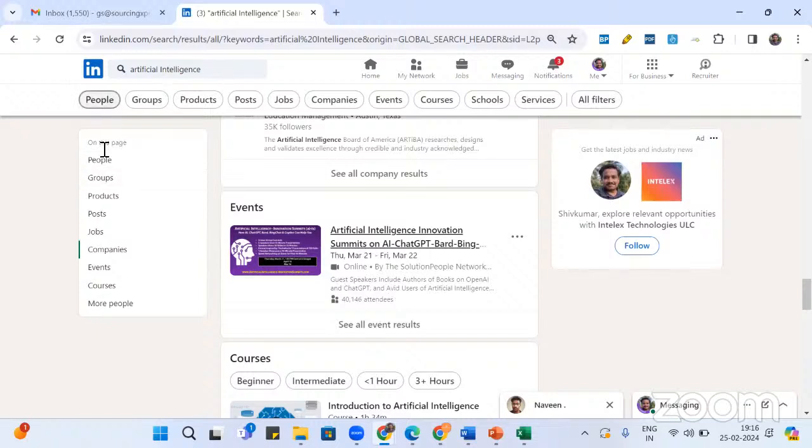So like that, I get a list of people, groups, products, posts, jobs, companies, events, courses, and more. All these things are basically different pages, different folders of LinkedIn. If I click on people, it will get into the people folder. If I click on groups, it will show me the list of groups related to AI. If I click on products, it will show me the list of products related to AI.